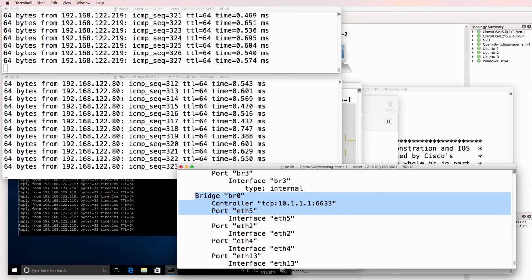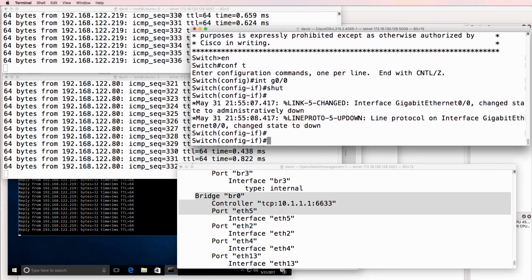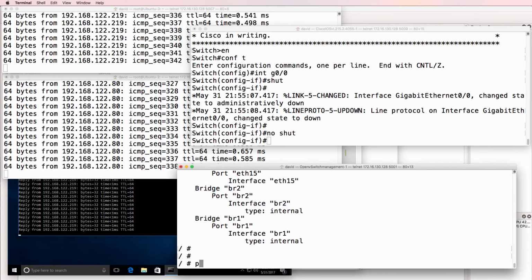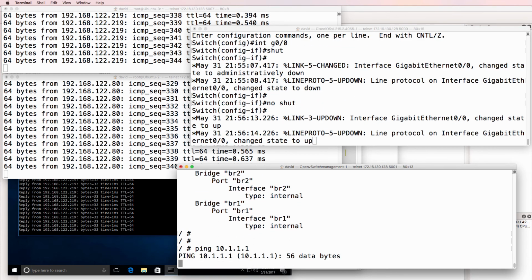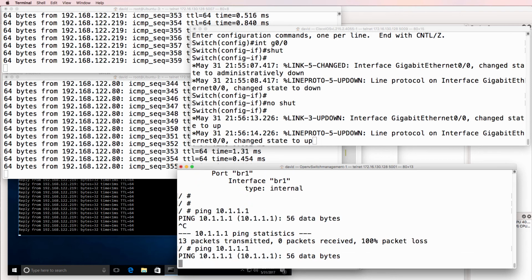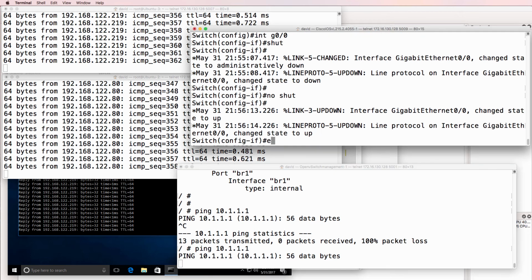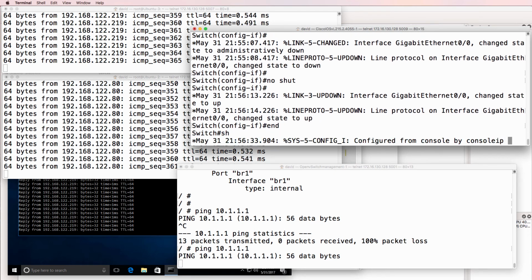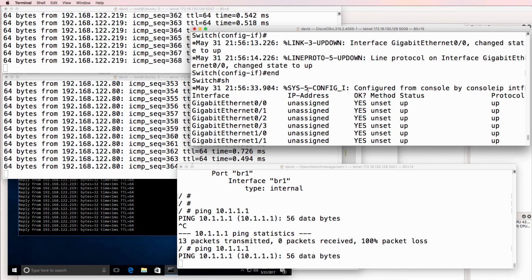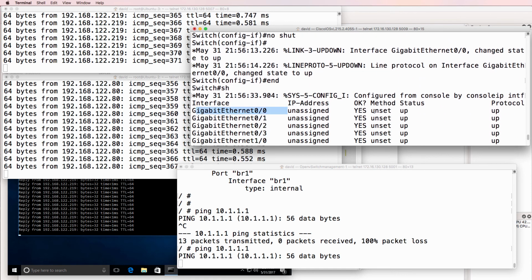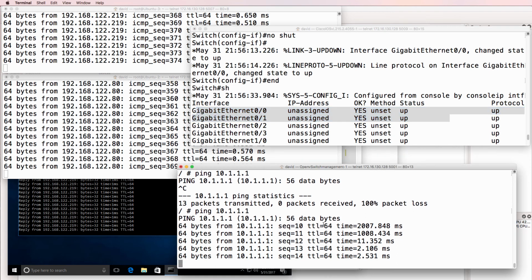So let's put that here. And on the Cisco switch, I'll no-shut the interface. So on the Open vSwitch, can it ping the controller? At the moment, it's not able to ping the controller. Got to wait for spanning tree to converge and interfaces to come up. So show ip interface brief. Interfaces are up on the Cisco switch. Notice the pings are now succeeding.